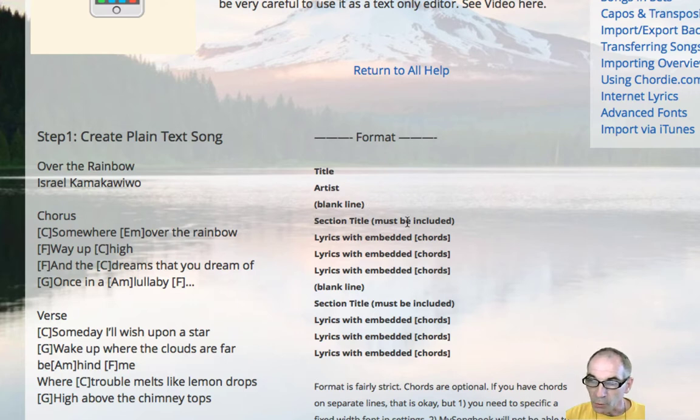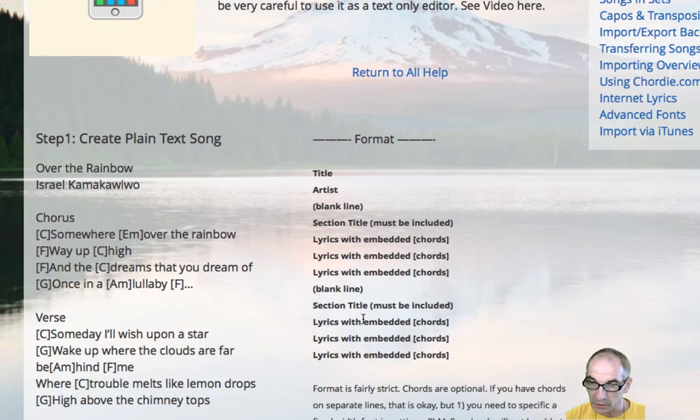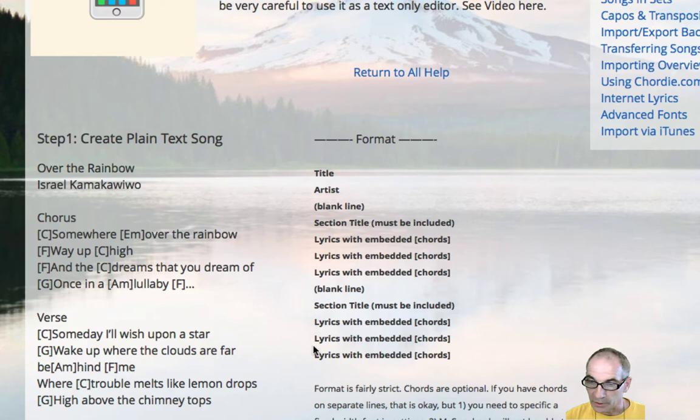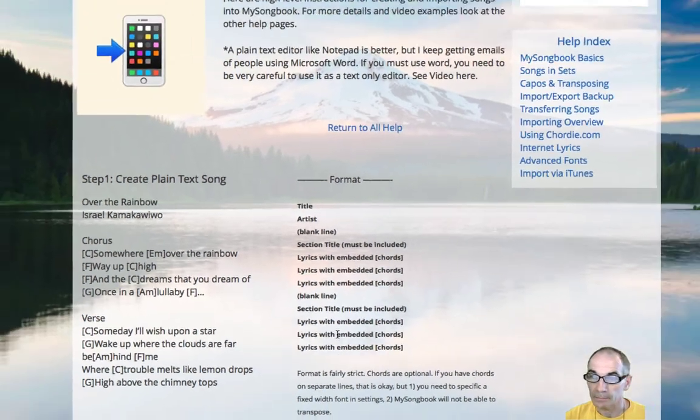The next line will be the section title, and then the lyrics in that section, as many lines as you need, a blank line. That will indicate a new section. We'll look for a section title and then the lyrics, and you can follow this along. This is a fairly strict format. You can leave out the title and just have a blank line here, and it will have an empty title, and you'll see that in a minute.